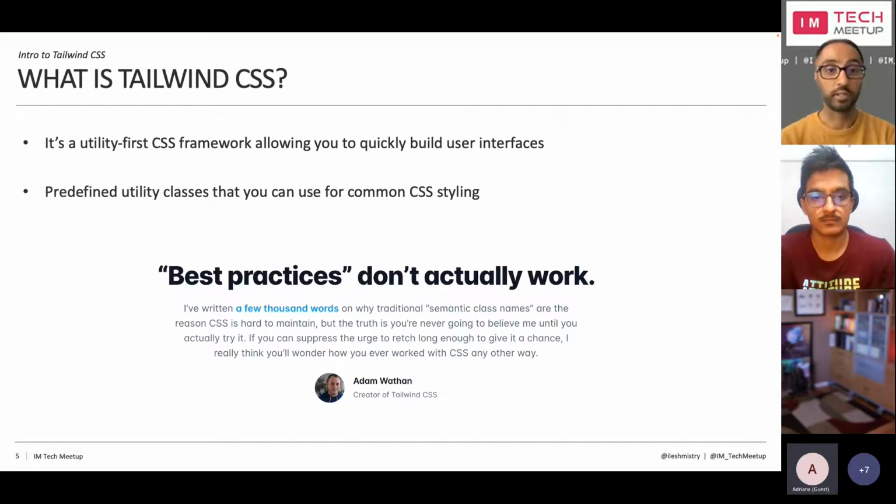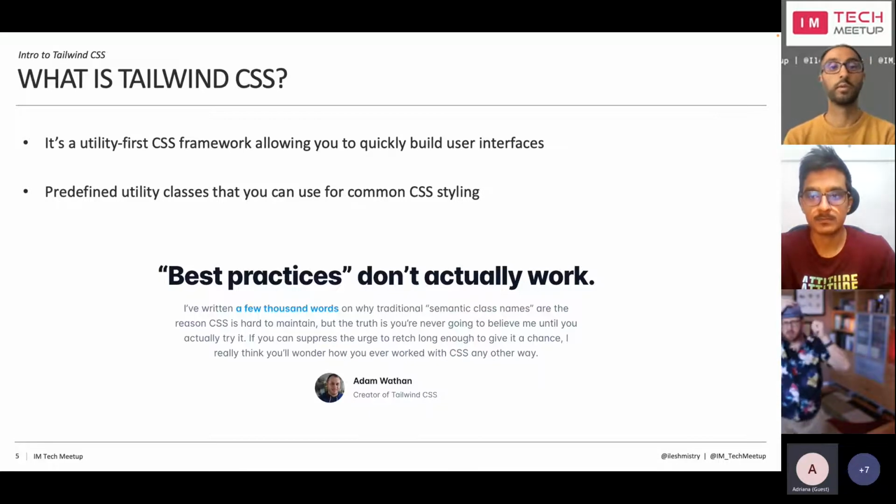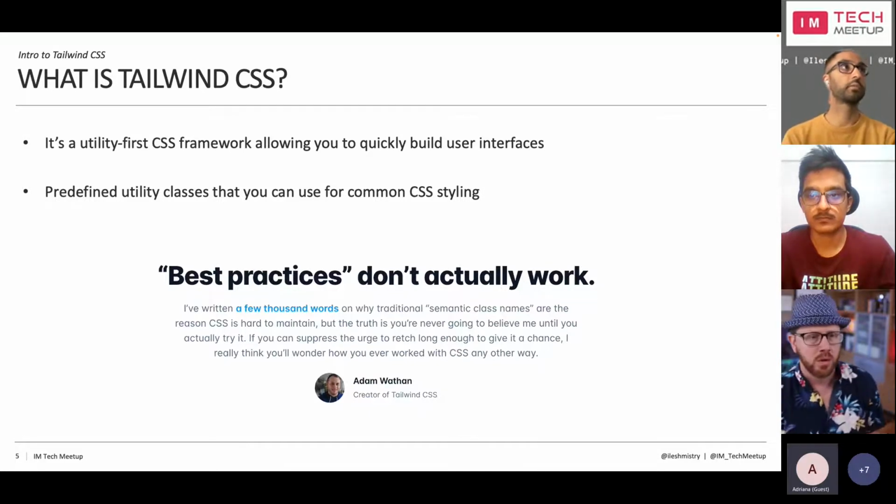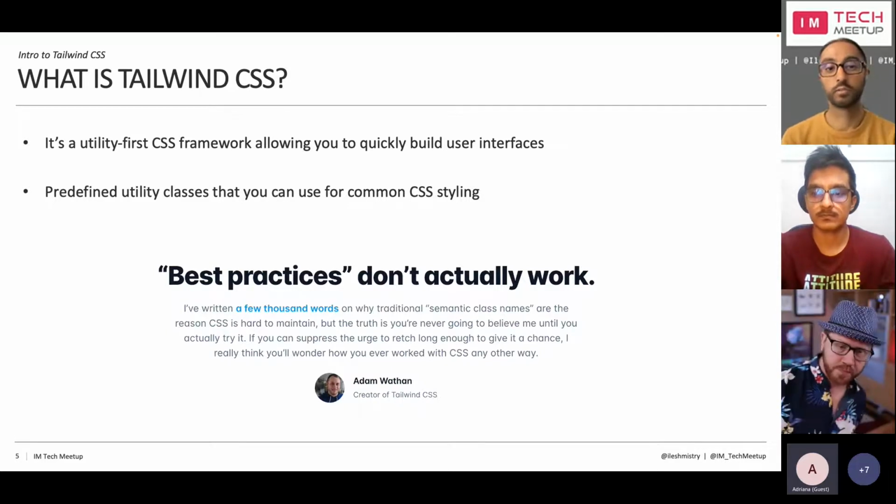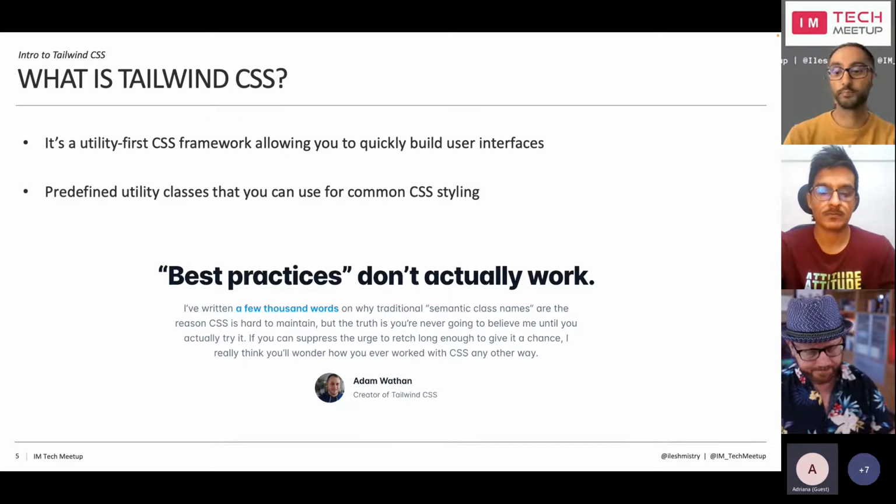There's a quote from the creator of Tailwind, Adam, there as well, about best practices to actually work. He's explaining the difference between going for a traditional CSS approach compared to Tailwind and other frameworks out there, because when you work on large projects, it can be quite hard to manage that.